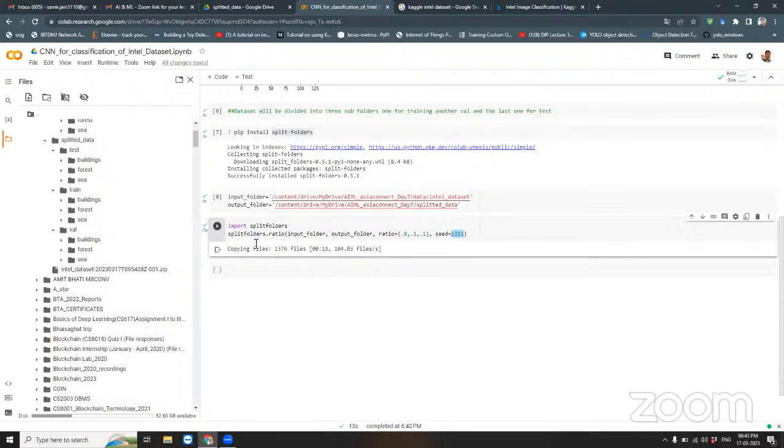So here, I think you have splitted the folders. So you can type split in and let me know that you have splitted the dataset. Okay, thank you so much. So split done. I'm waiting for the other people to do this task.